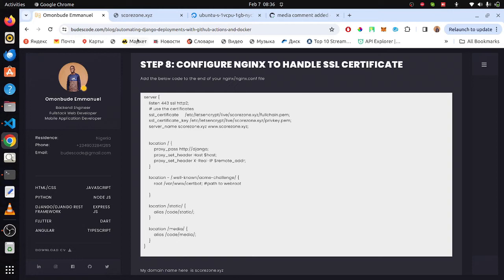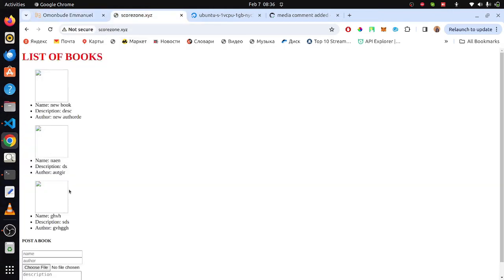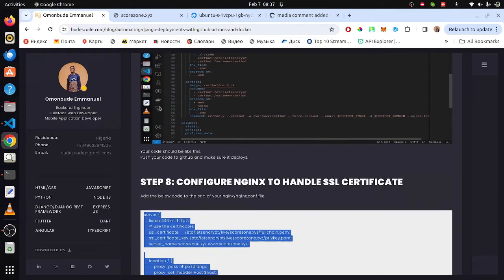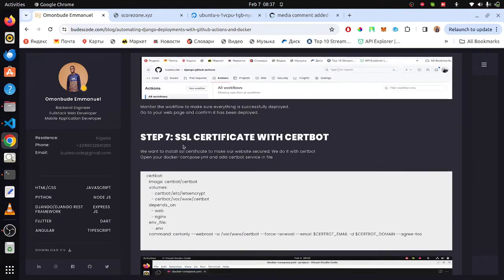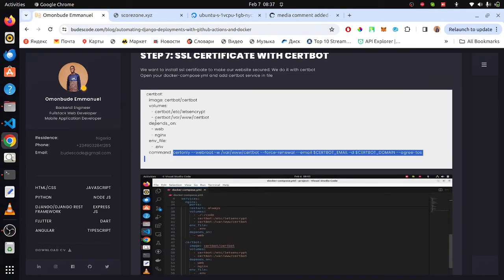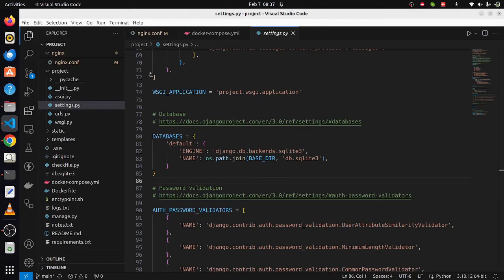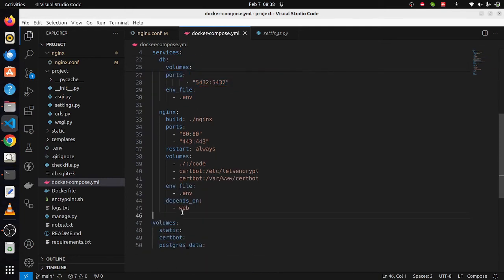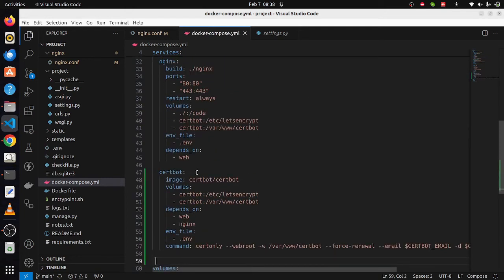All right, so the reason the images are not showing is because I'm using a SQLite 3 database. And okay, let's try some. The first thing we need to do, step 7, is to add it to our services, right, in our docker compose YAML file. Okay, we add it here.